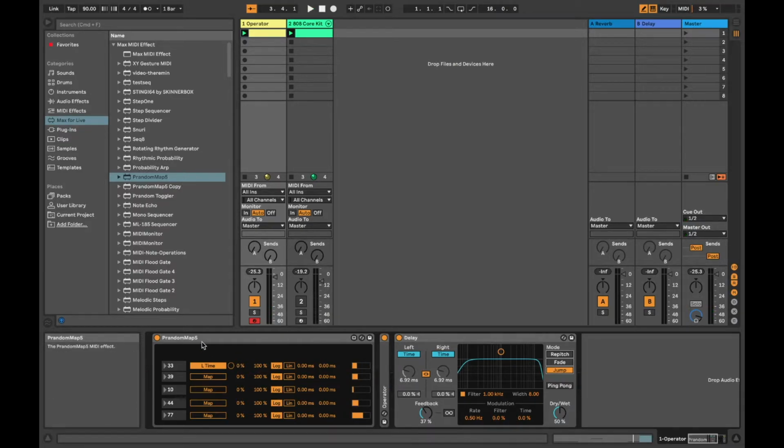So before we move on, I'm going to talk a bit more about the Random Map 5. Every time it receives a MIDI note, you can map that to any parameter. We can do another one. We can map that to the feedback, for example. These two values here allow you to set the range it's randomizing in between. So at the moment, this dial can go everywhere from absolutely no delay time up to as long as this is capable of. But we can restrict that.